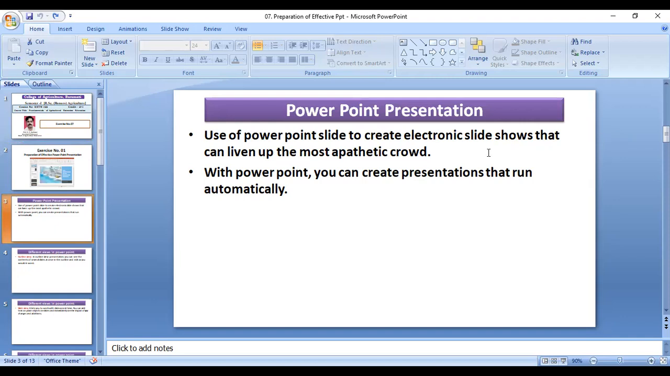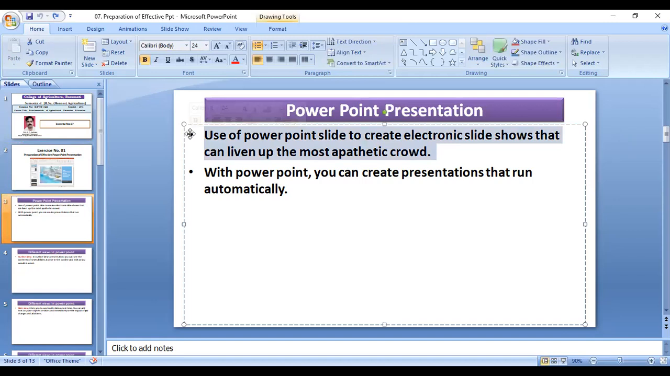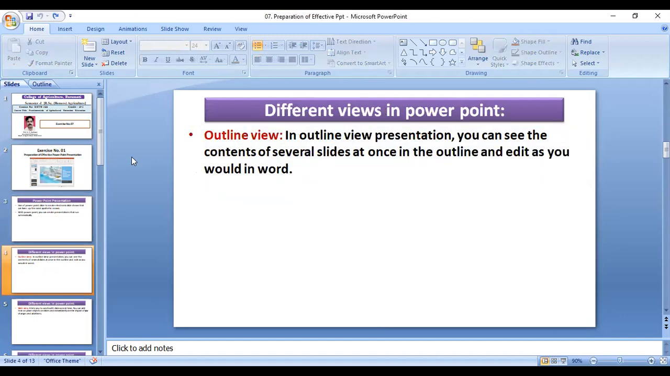So use of PowerPoint slide to create electronic slide show that can liven up the most authentic crowd. Authentic crowd means the unenthusiastic crowd, not interested people, if they are in an audience, we can make a presentation interesting for them with the help of this PowerPoint. Okay. Also with the PowerPoint, you can create a presentation that runs automatically. We can also make a presentation that runs automatically for the people.